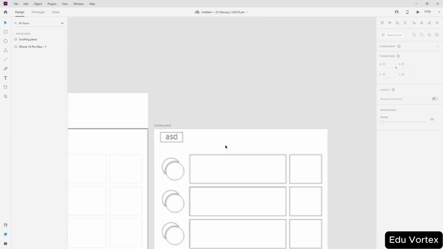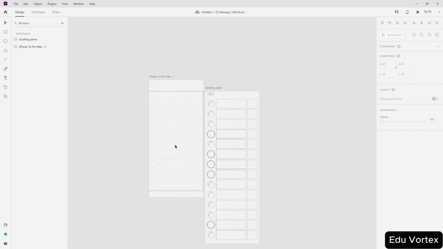Same case for everything here. Same case for everything in these layouts. So that's basically it for wireframing.